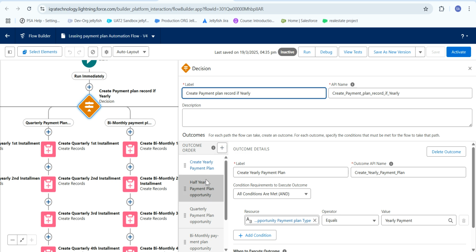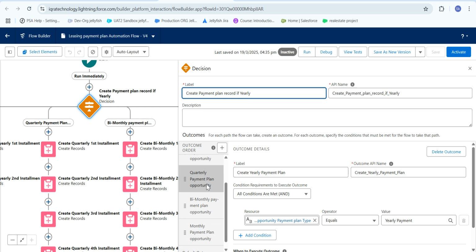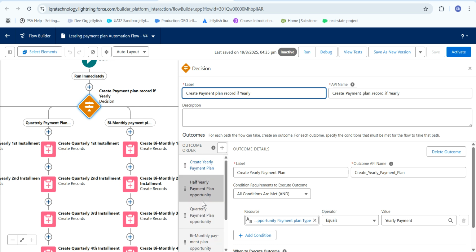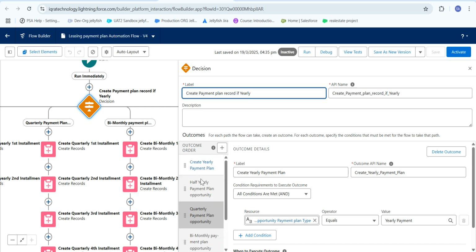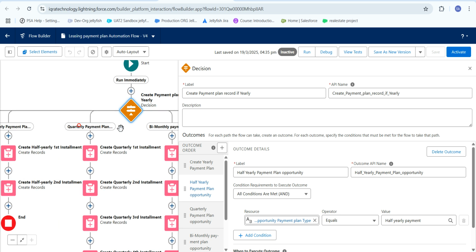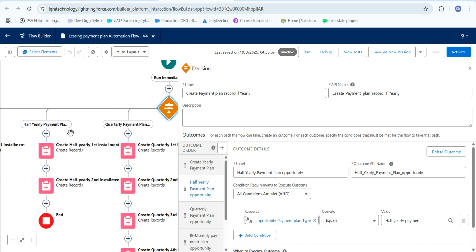So we have five outcomes in total for the different payment plans. This is for yearly, this is for half yearly, this is for quarterly, this is for bi-monthly, and this is for monthly. We just need to put the condition here. Like if you want to run this outcome on half yearly payment, we just go to the payment plan and set equals half yearly payment. So we need to create records here for that.